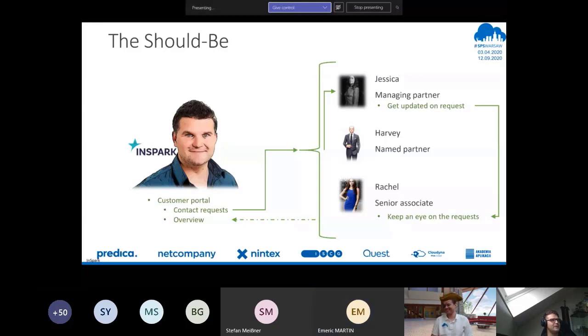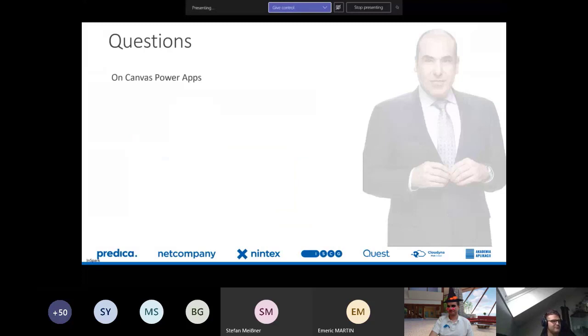It's just incorporated in the business process, all with an adaptive card in Teams, a Microsoft Flow, Power Automate Flow, and the Canvas app for Rachel. So I'm gonna then again reserve some time on the Canvas app.